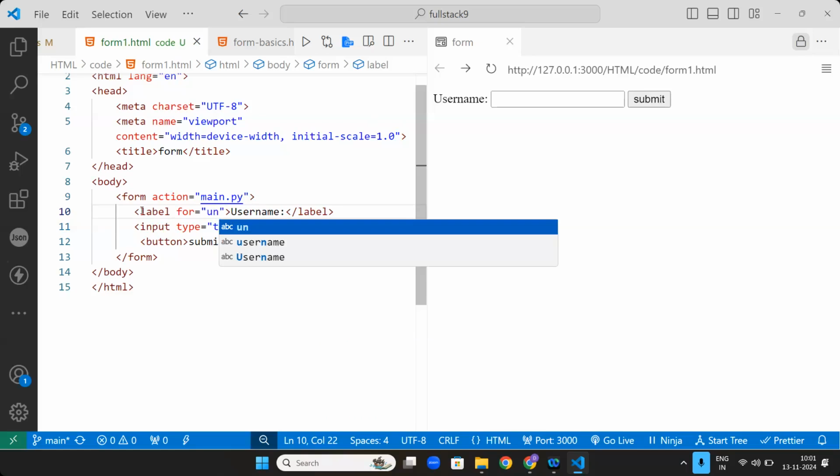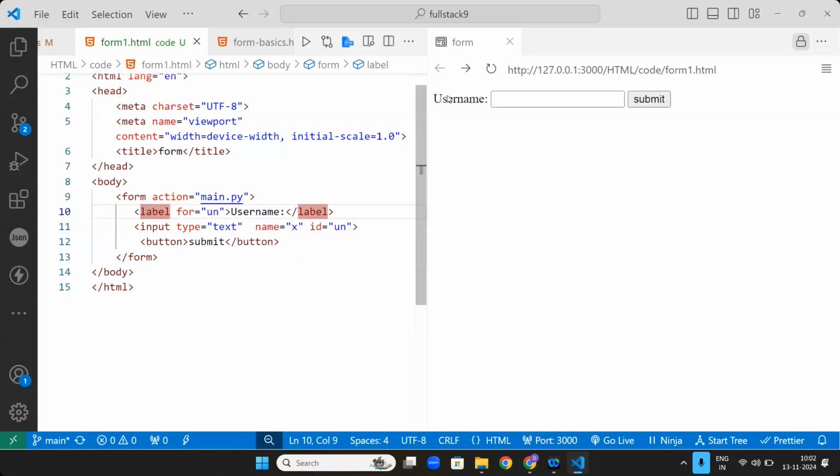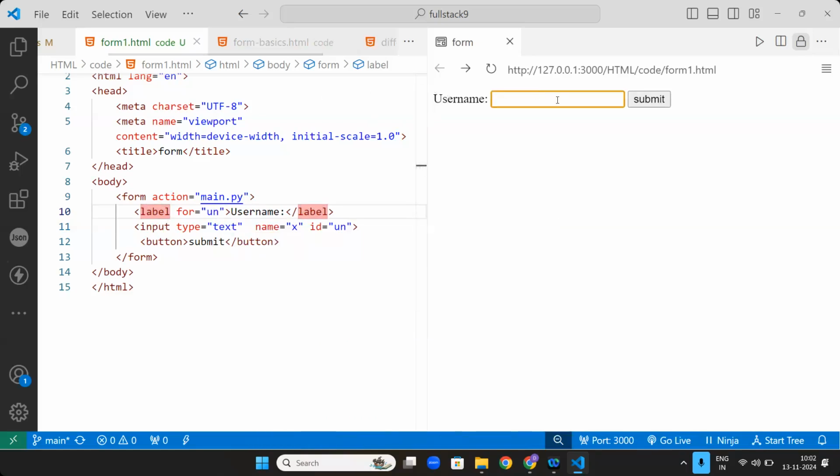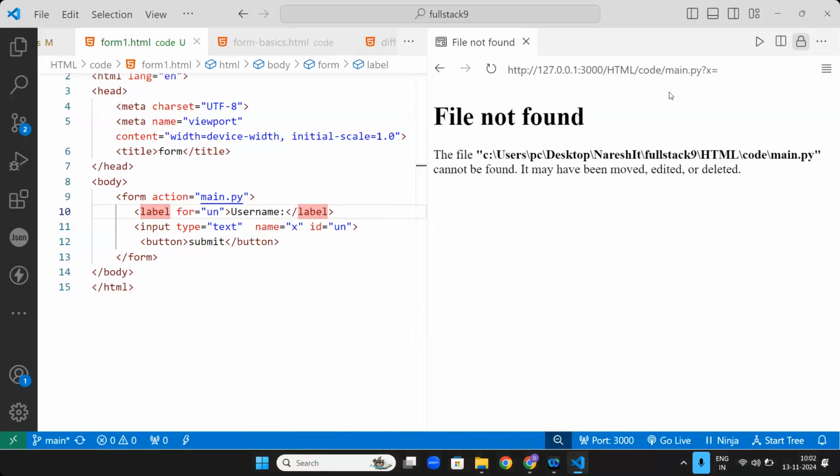Why do you need to give label and input like that? If I click on this label, now the input is activated. How do you link the label and the input? You can link the label and input using ID. And when you submit it, it will submit the form, sir. You did not give any value.